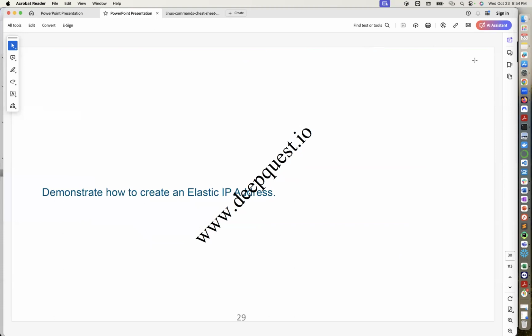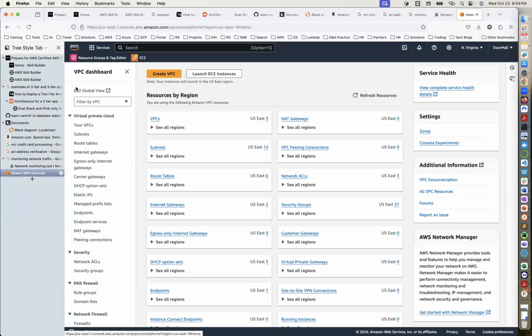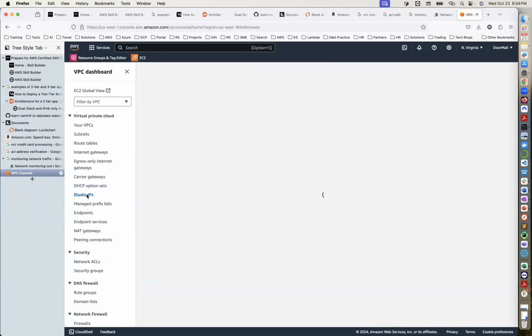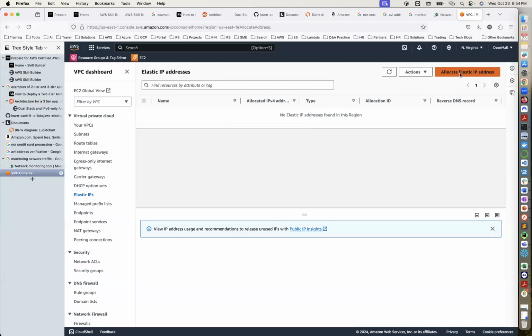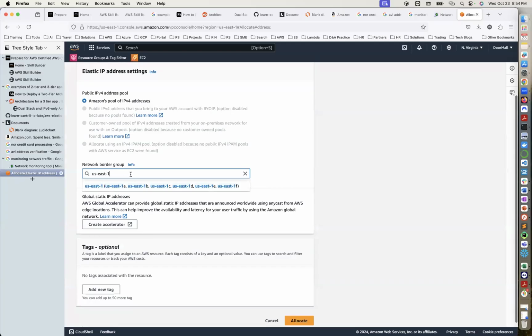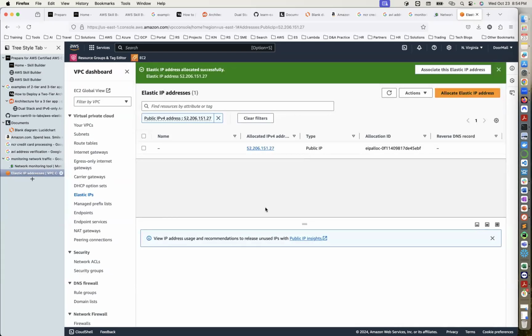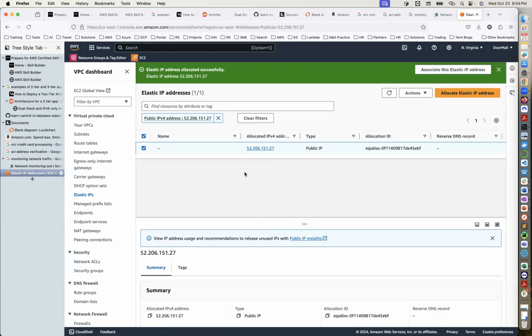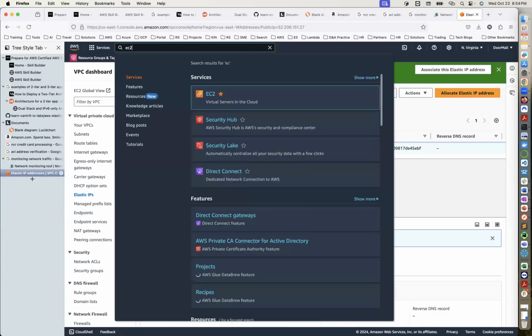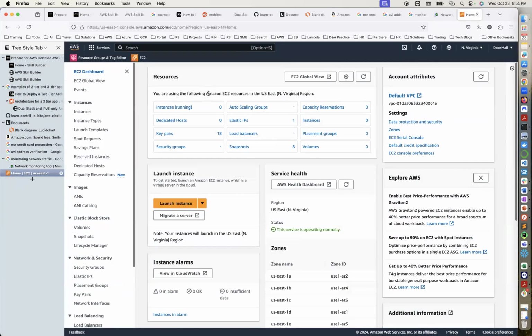How do you create an elastic IP address? You go to VPC, and you go to elastic IPs, and you allocate an elastic IP. You cannot create one, you allocate one. You choose the region that you want, and you just click on allocate. And that's it. If I take this IP address now and go to my EC2 instances, if I have any running, I can attach that IP to an instance.